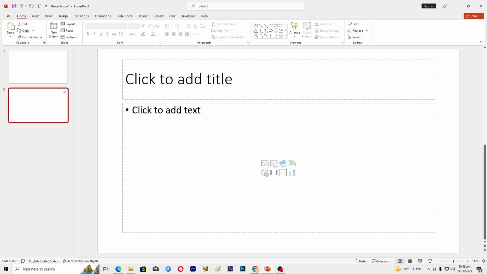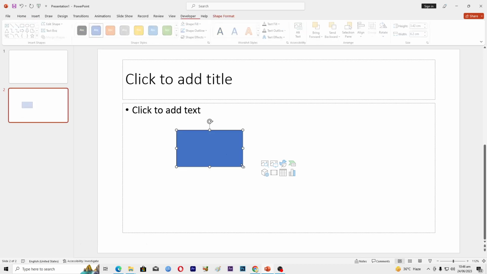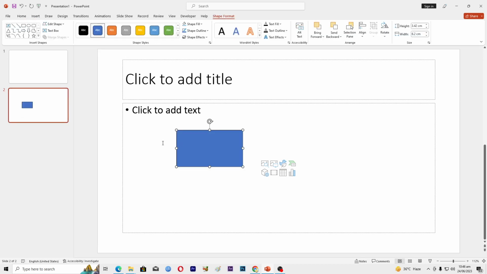So here in this slide I will basically insert a shape. I will insert this rectangle or square, you can say, here. And now let's suppose that I want to change the color of this box here, let's suppose that I want this color here.